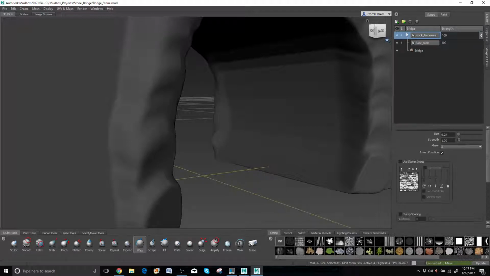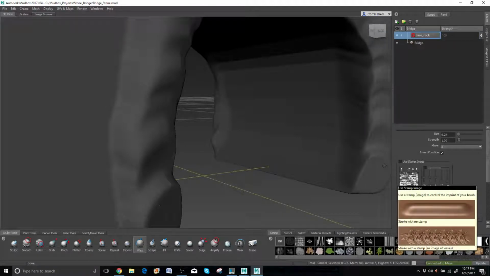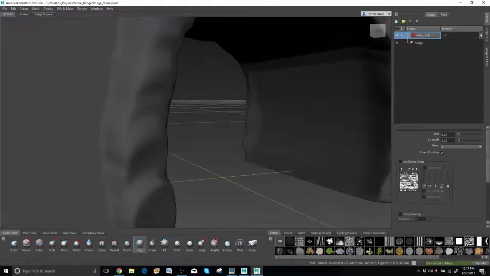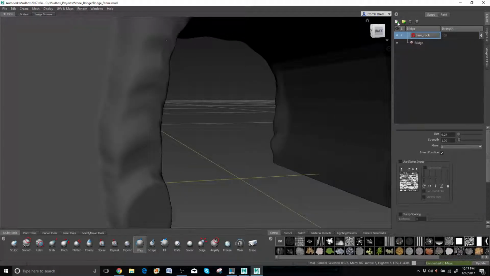So let's go ahead and just step up. We're just going to take this layer I just created, and we're going to hit Shift D. That'll give us another subdivision layer. Okay, we're now subdivision level 5. Over 1 million polys now. Okay. Let's go ahead and add in our new layer. We're going to call this one Rock Groove.